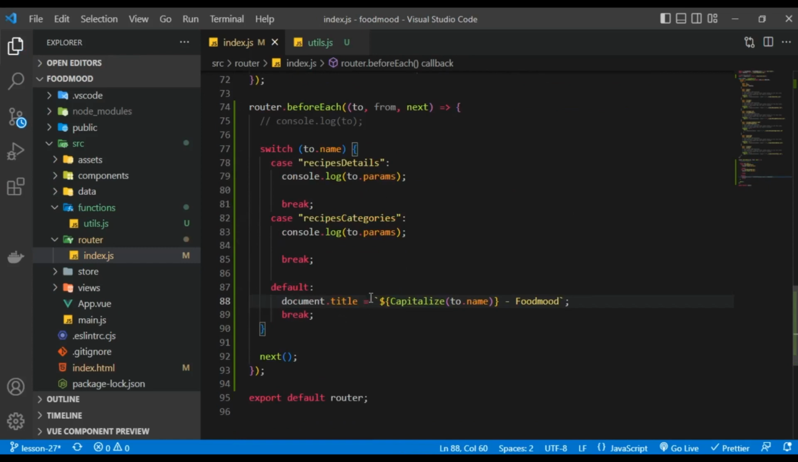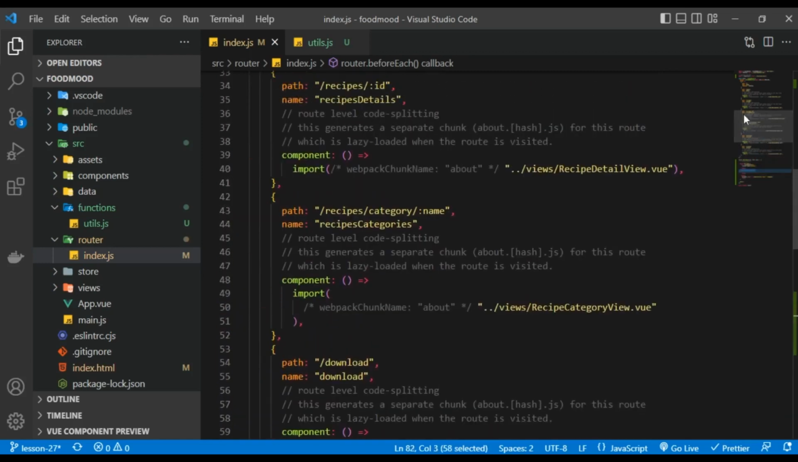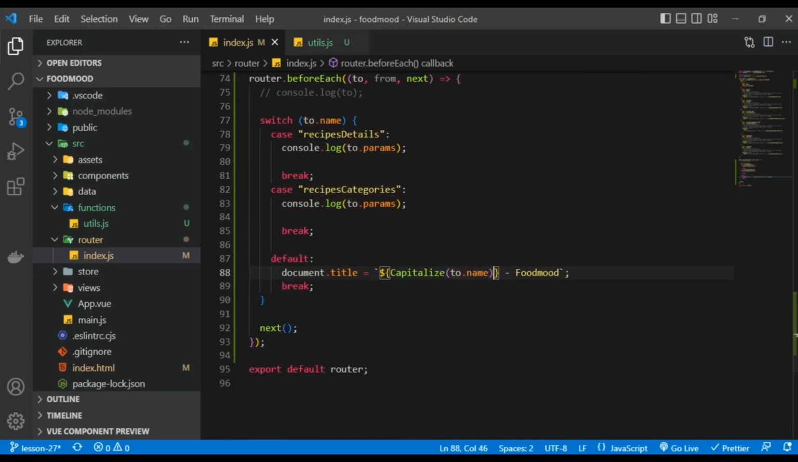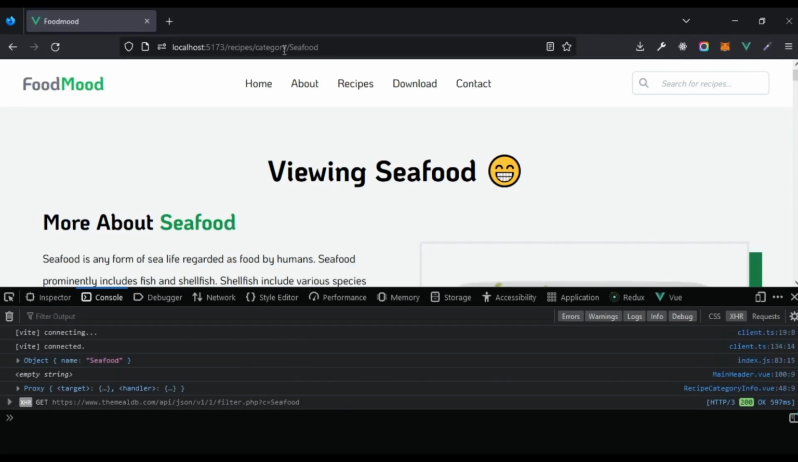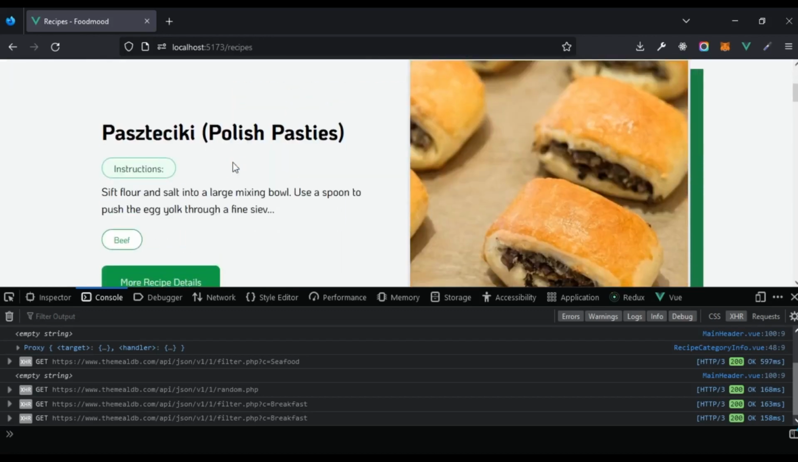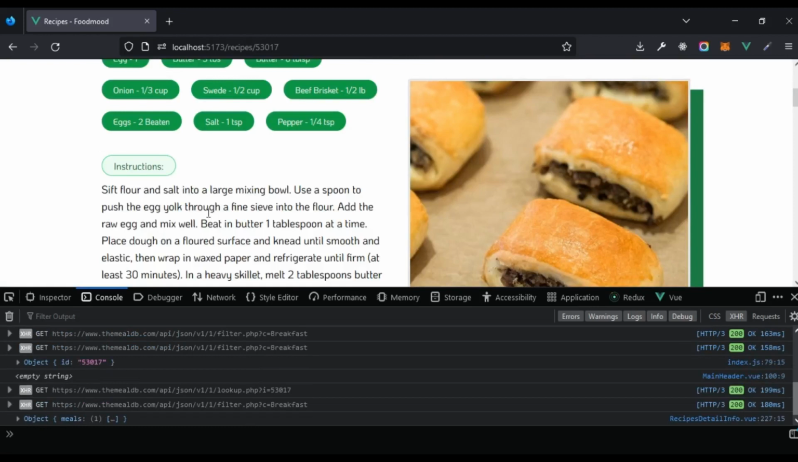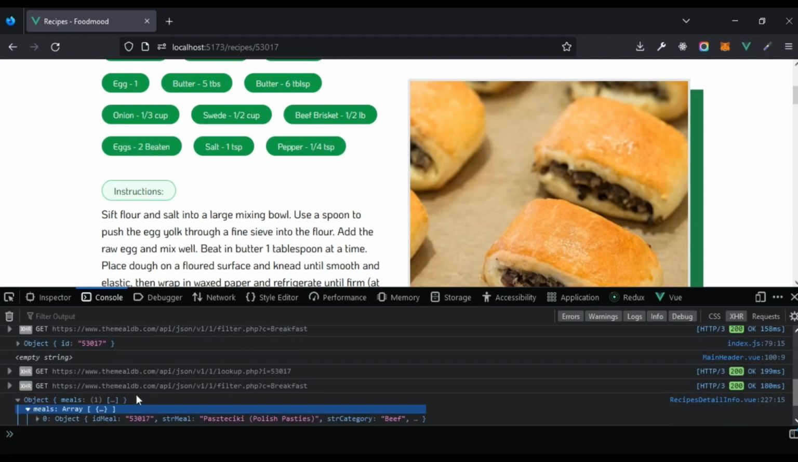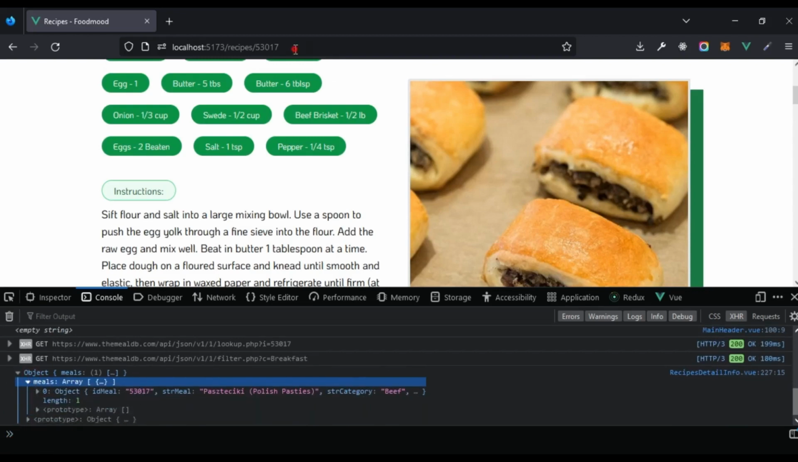Okay, so whenever this condition is not true, we are not on the recipe details page or the recipe categories page, that automatically would mean that we are not passing in params. So that automatically means that we can just use the router name right here, and let's come back here and let's see. Okay, we are seeing this category seafood, and we can see it's not changing, but what if we come to recipes? Okay, this is starting to make sense. But then another thing is, whenever we come to any recipe details, we are seeing the id right here, and the id is just an ordinary string.